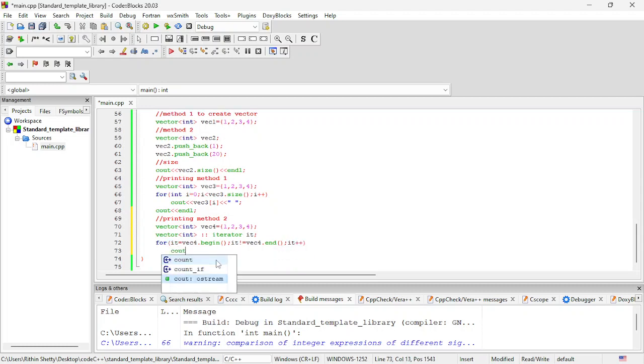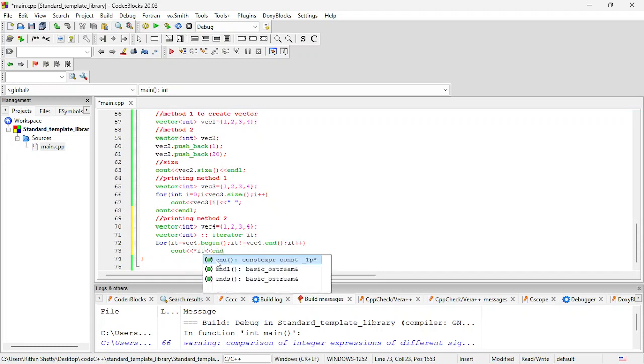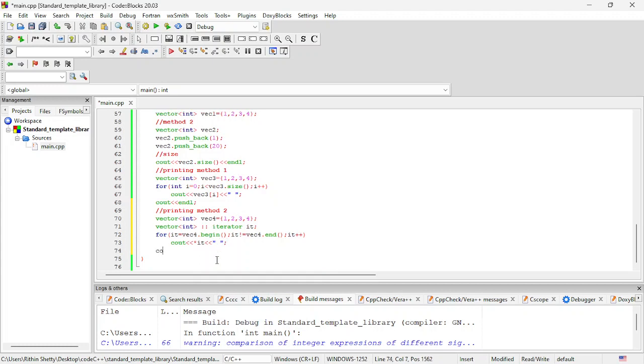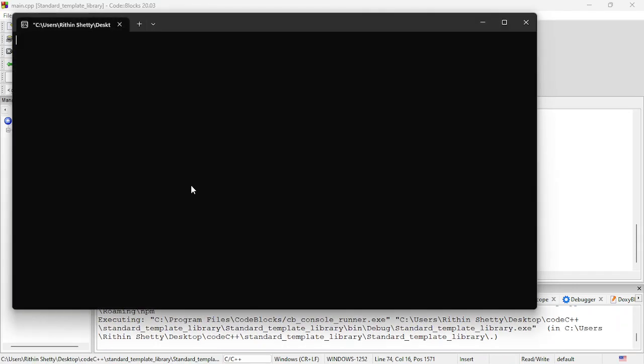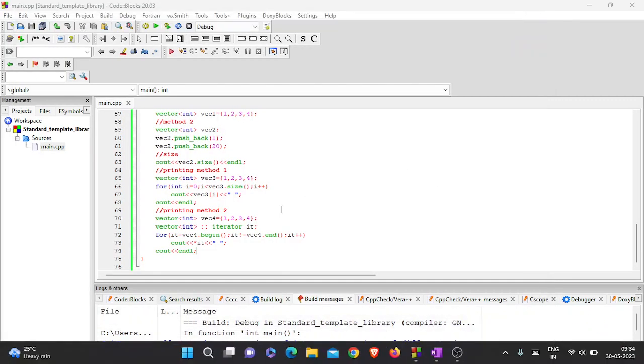There, if I print, I need to print star it because it's a pointer. You need to dereference it, right? So after that, let me give endl. So let me run. Again, it should be printing 1 2 3 4. It's printing it. So this is about iterator.